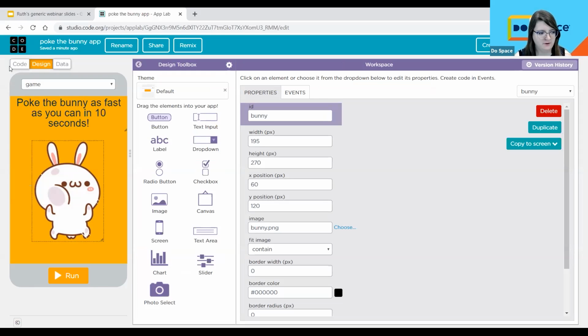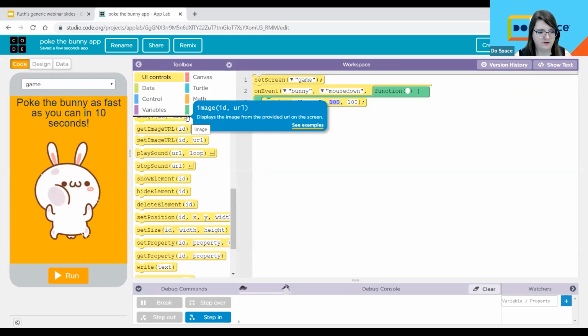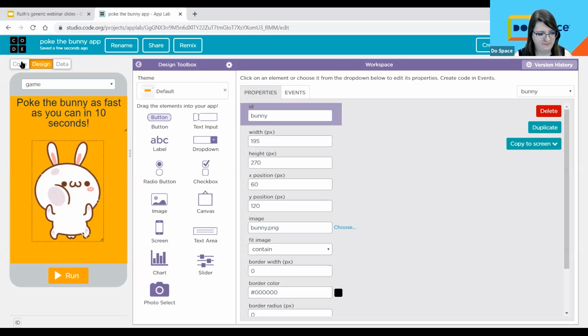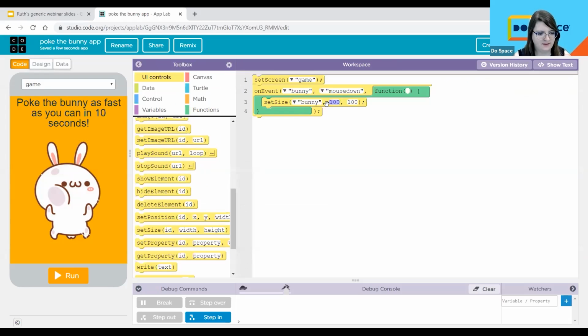195 and 270. So as I'm tapping on the screen, I want the bunny to grow. So I am going to increase it by 50 pixels, so 270. The second number, the middle argument right here, if you look at set size over here, that's the width. So changing the width over here, and that is 270 plus 50. If you don't feel like doing math, you can just do math directly right in there.